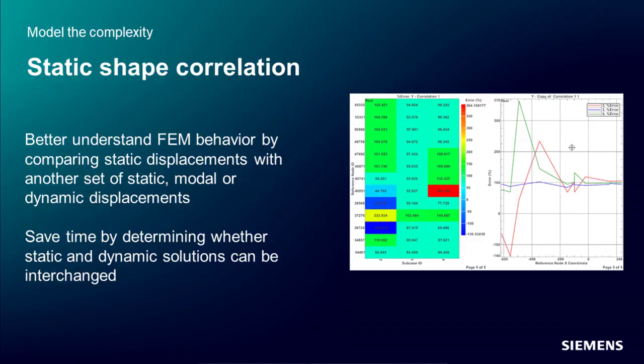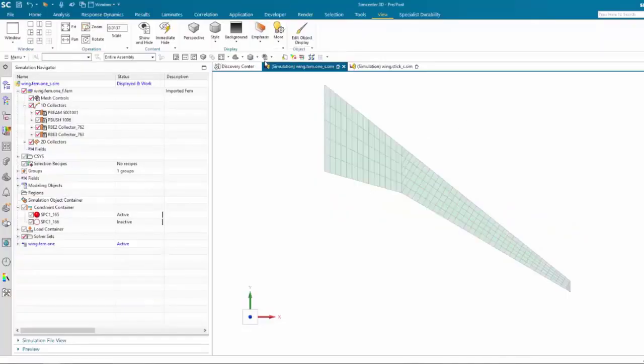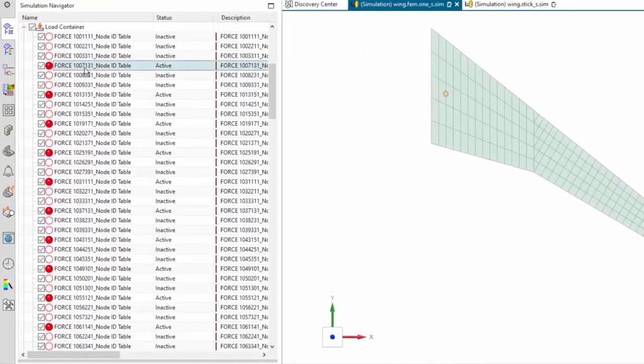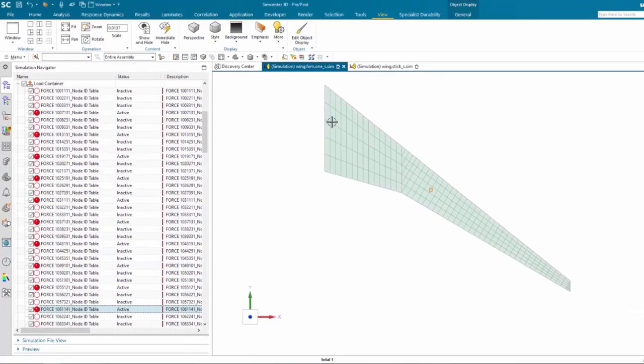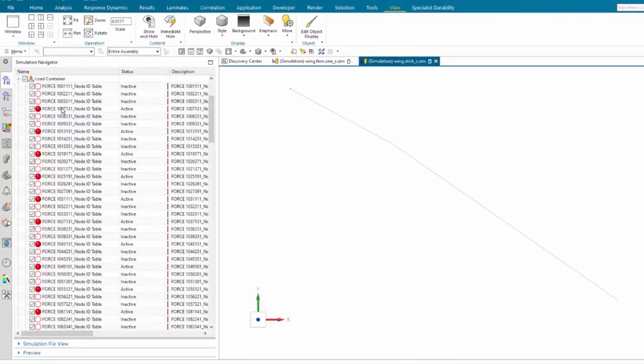Now Simcenter 3D allows you to better understand FE model behavior by comparing static displacements with another set of static, modal, or dynamic displacements. New error metrics help you to determine the degree of similarity between different load cases and whether static and dynamic solutions can be interchanged.